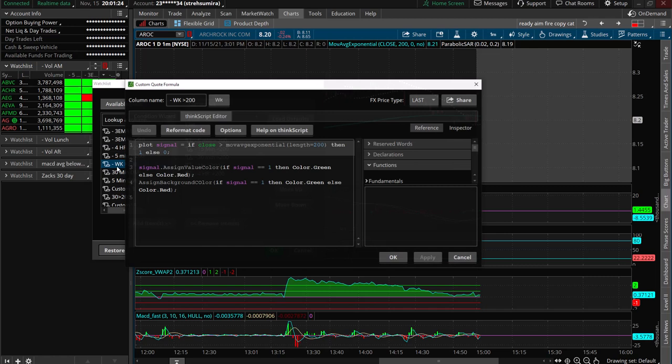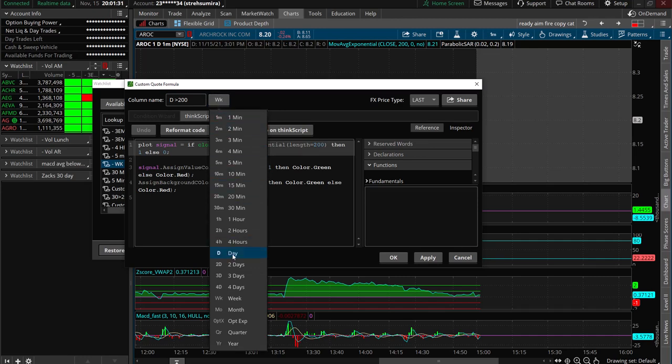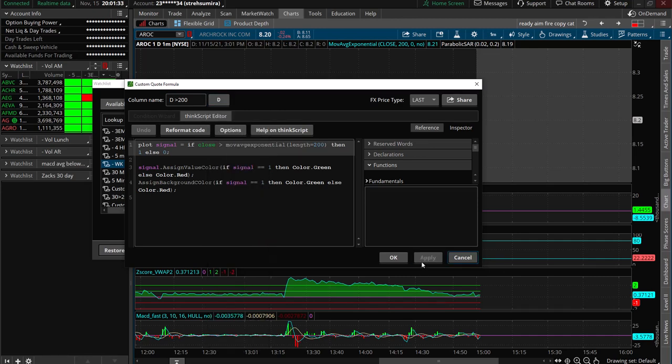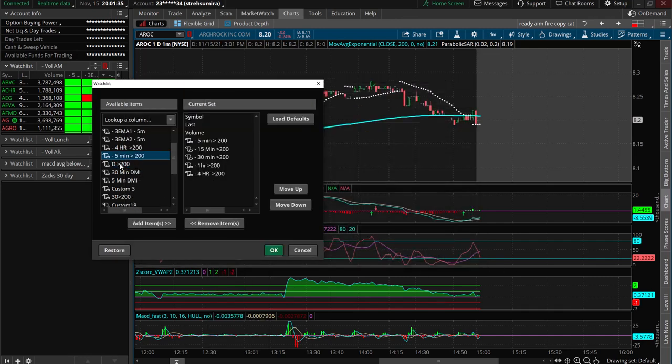Let's change this week to a day. Let's change this to day, or we'll just say D. Change it to day, apply, okay. And then let's move this day over to here. Okay, so we've got quite a few: 5, 15, 30, 1 hour, 4 hour, and day. That's quite a bit of a stretch.